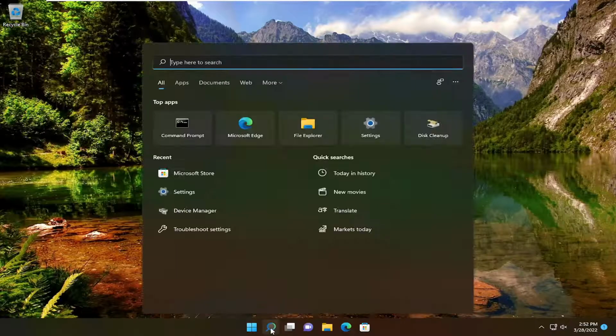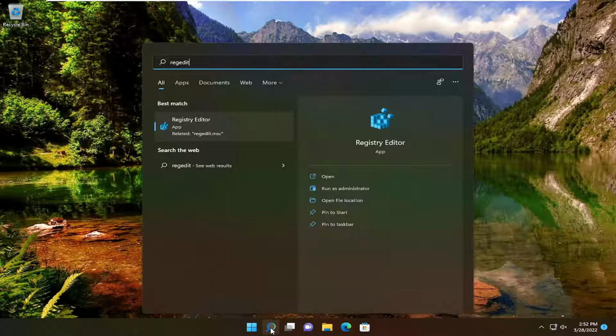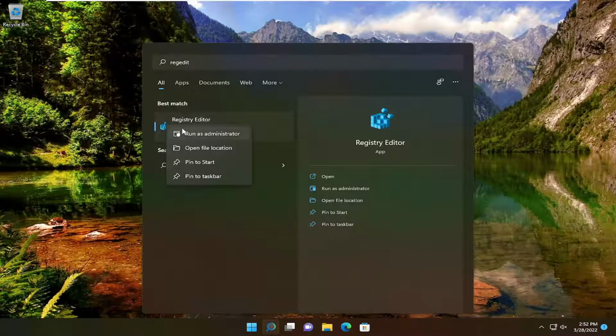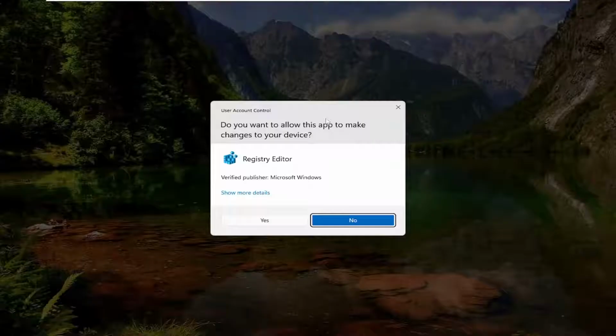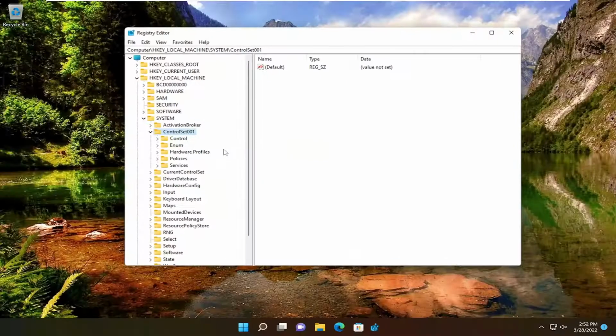So all you have to do is open up the search menu, type in regedit. Best result should come back as Registry Editor. Go ahead and right click on that and select run as administrator. If you receive the User Account Control prompt, select yes.